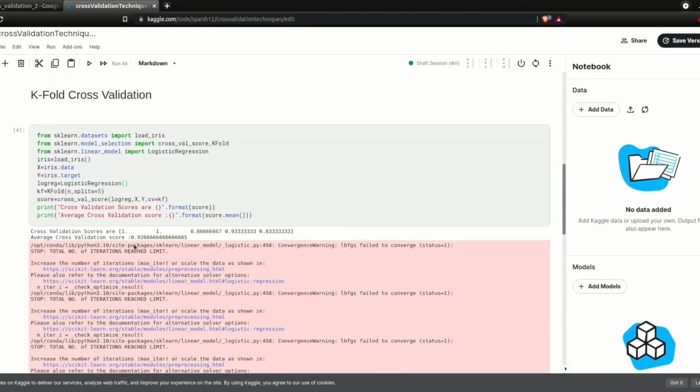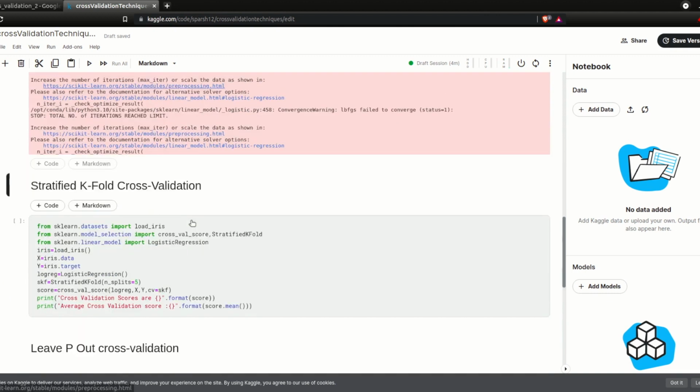So here are the cross validation scores for different models. Basically there are 5 models. There's 1, 0.86, 0.93, and the average cross validation score comes out to be approximately 92%. So this is for KFold cross validation.